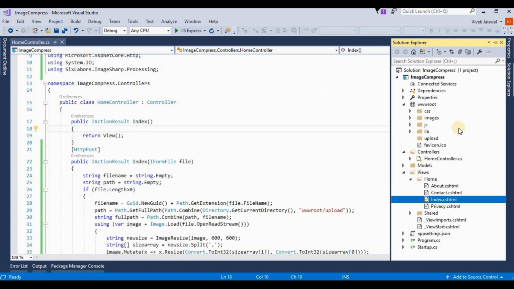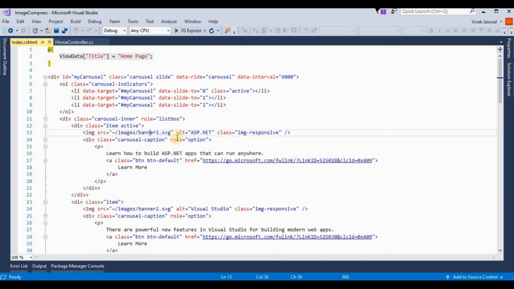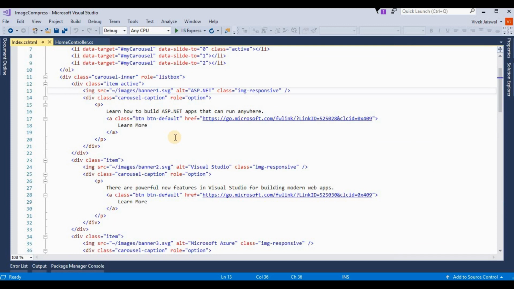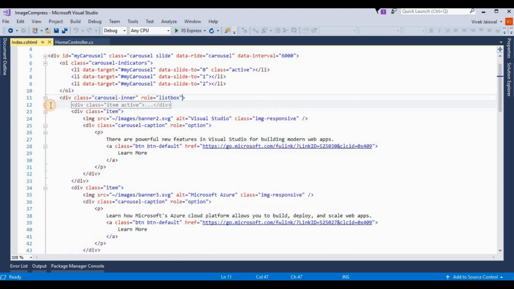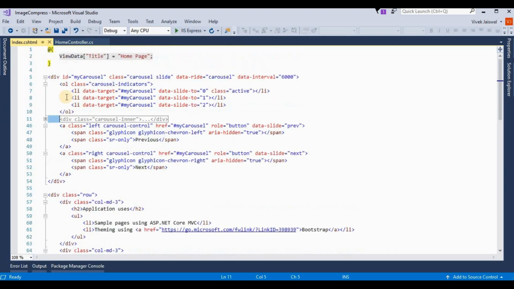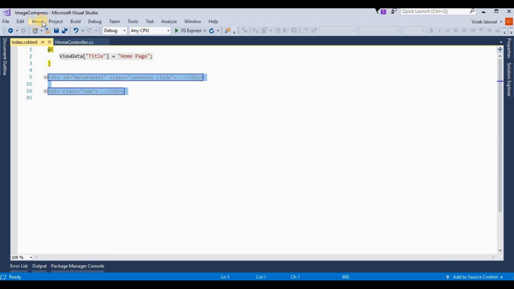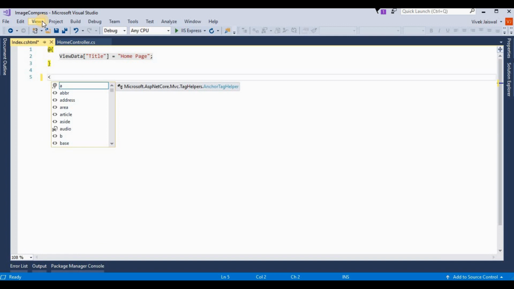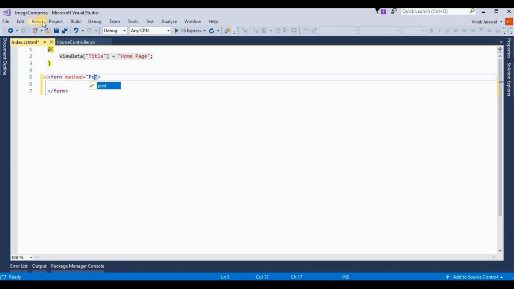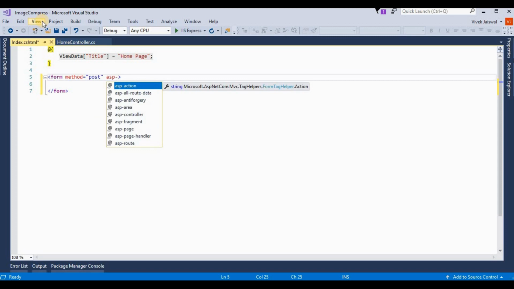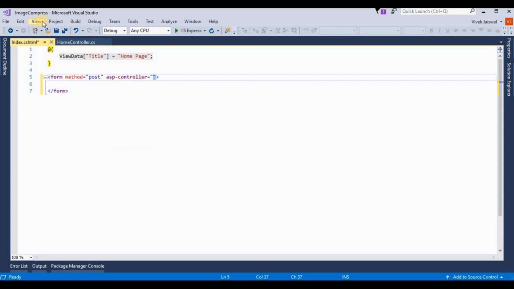Now we go to our index method, where we create a form action by which the file will be uploaded. So I will remove all this. This is the pre-code that will be created after we choose the MVC template. So I'm choosing here a form, and method is post, and then it's asp-controller. Here we write the controller name, our controller name is Home, and then it's asp-action, and action name is Index.